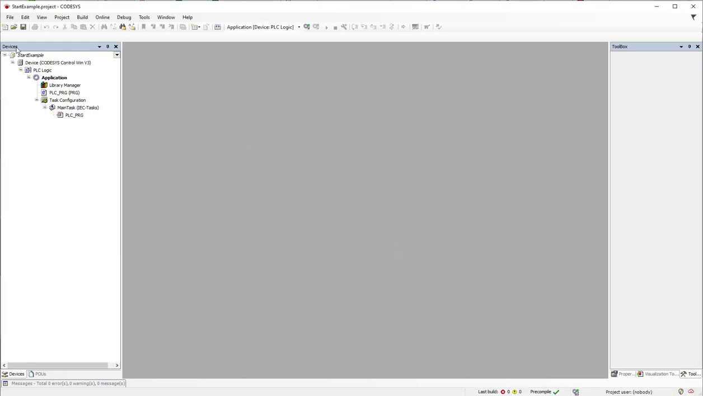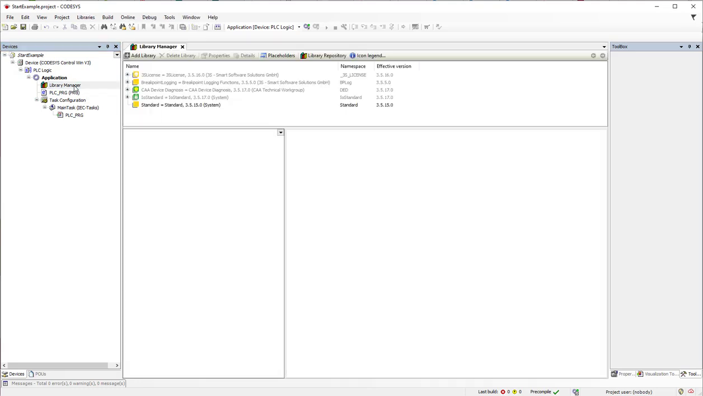Now we can see the devices tree over here. Sometimes it gets hidden, but then we can bring it up from here. If I press POUs here, we can see that I am missing most of the tree here, so I want to be in the devices tree. In the devices tree, I have my application. I have the library manager. You can open that, double click.